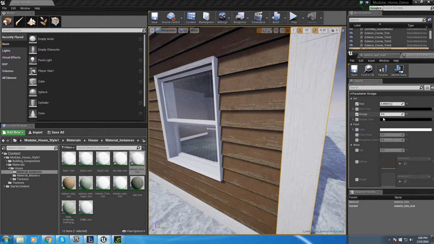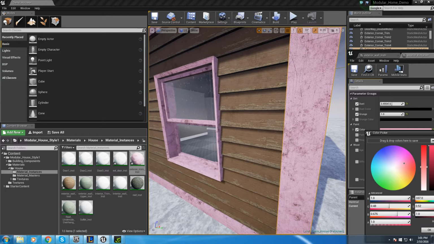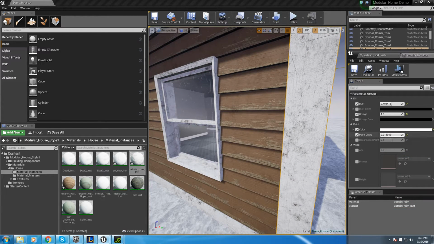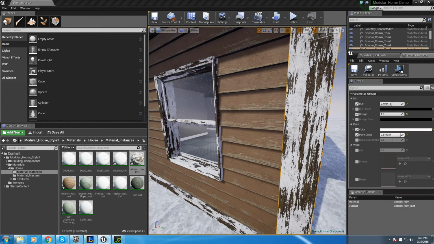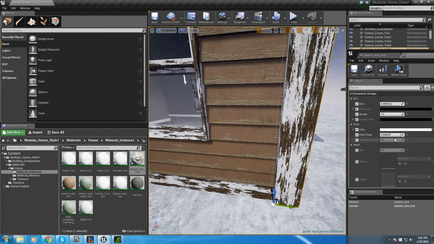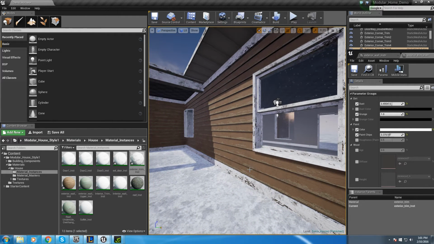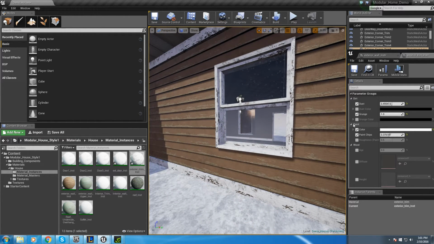We'll leave the dust color where it is. Add some grunge to it, and change the paint color as well. And then you can also adjust the paint chipping in that too. So you can play around with it and adjust any kind of settings you want. If you want something that looks older, faded, or even if you want something brand new, then you wouldn't have to touch any of these.